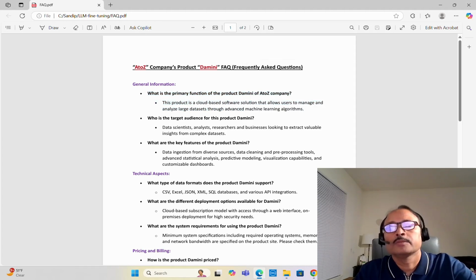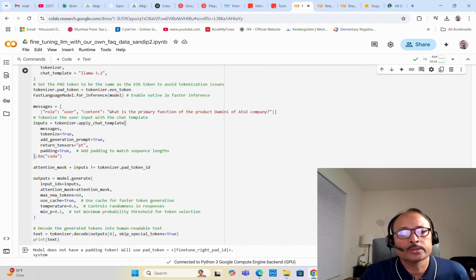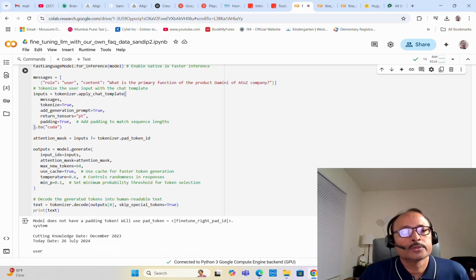So the answer is: the product is a cloud-based software solution that allows users to manage and analyze large datasets through advanced machine learning algorithms. Let's see what the fine-tuned LLM says when you ask this question. So inputs equal to tokenizer.apply_chat_template, then pass this message, this question, then tokenize equal to True, and add_generation_prompt, other things you can see. Return tensors equal to "pt", PyTorch.